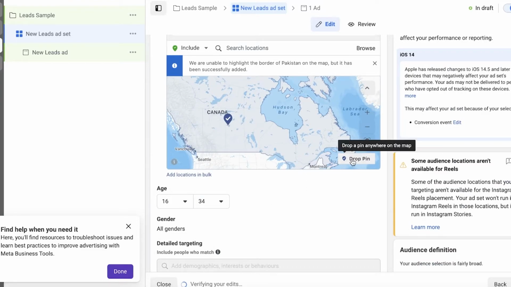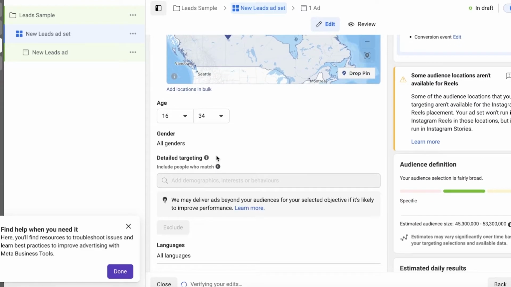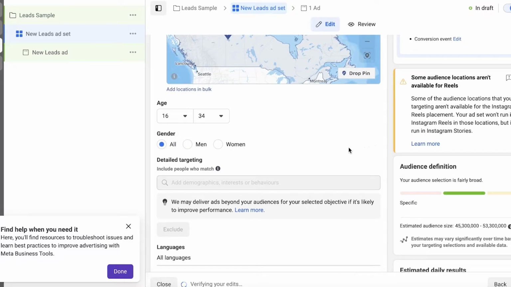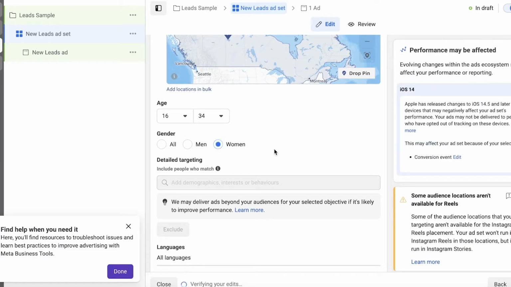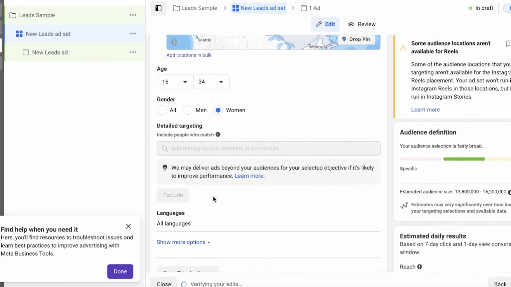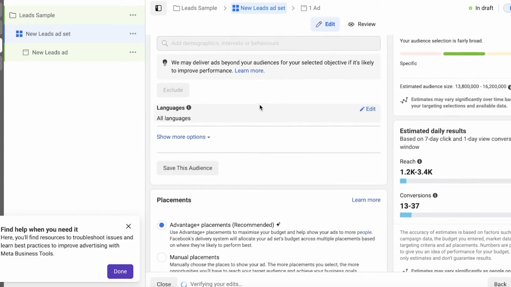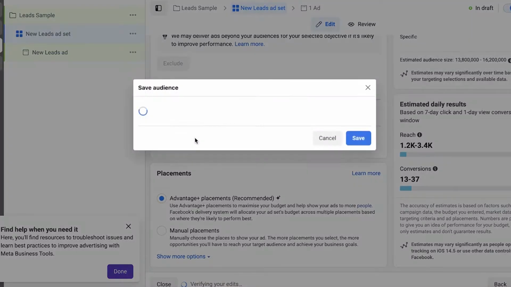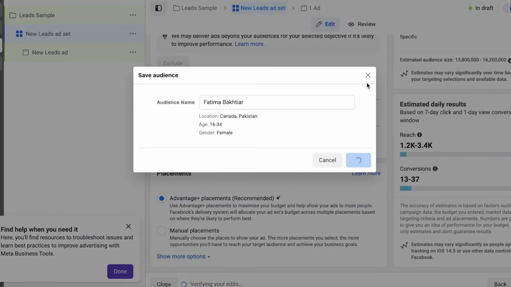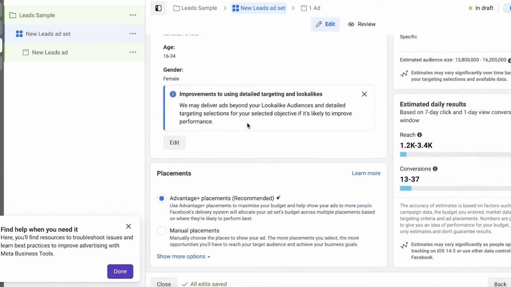So just like that, once I have done that, I'm going to scroll down and I can choose the gender of the people that I'm targeting. Now, depending on whatever you are selling, you can choose the gender. Then you also have more detailed targeting, so you can choose to exclude certain audiences as well. Then you're just going to save your audience as you would. You can name it anything you want.